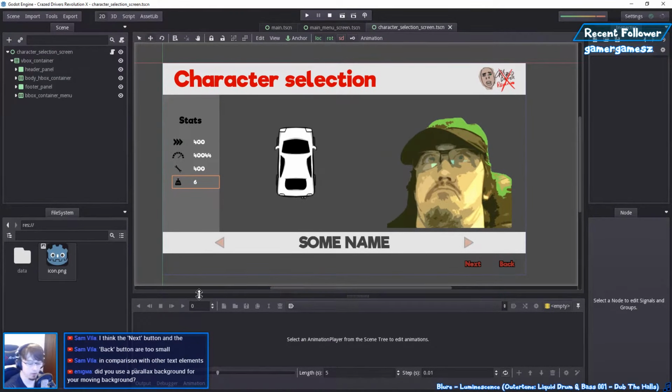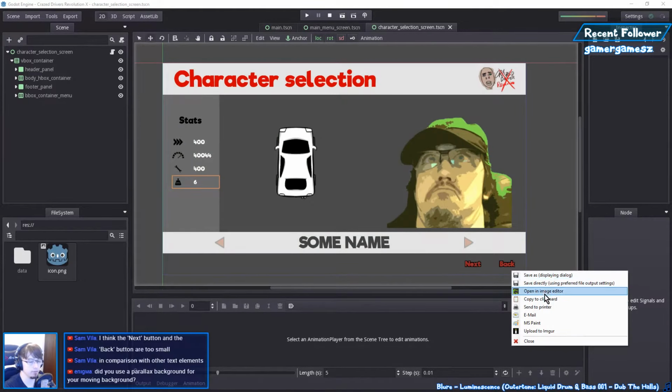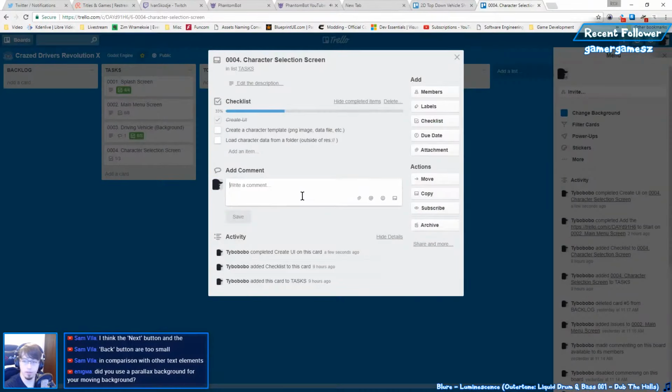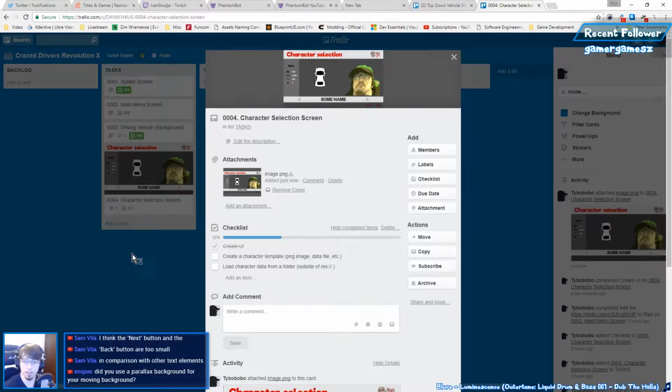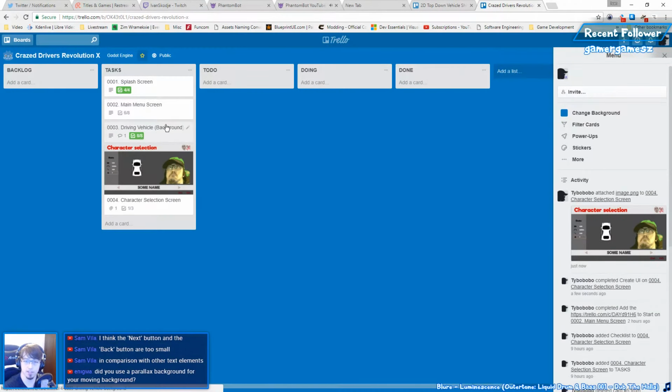Actually, let me make a screenshot of this, just in case something were to happen and I forgot the design. Go up to the clipboard. This is UI. Actually, I can't comment this. But that's the UI, the character selection screen. This looks pretty nice, actually.